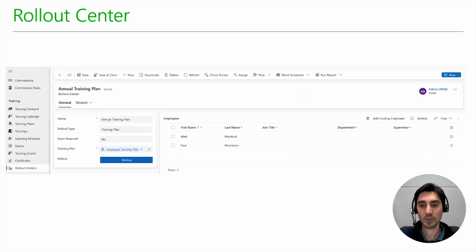In this next screenshot, you can see that I'm in the rollout center. I have my training plan that I created before, and I can give it a name. There are several rollout types that can be added here. There's also whether there's an exam or not, meaning whether after completing the training, the employee has to take an exam. Then on the right side, I have the employees that are affected by this. I just press the button, they receive the training plans, and they can participate. All of this is coming now in Rollup 42 as a preview function.